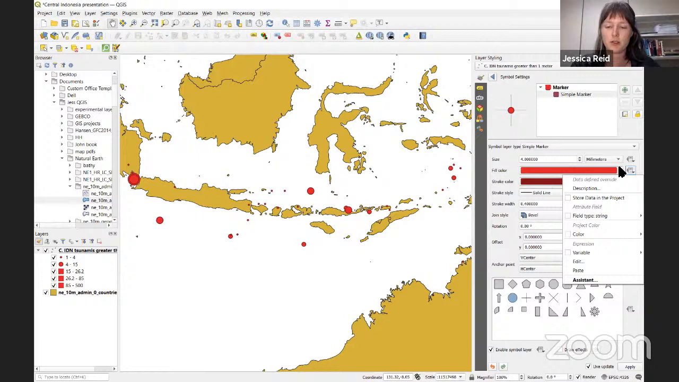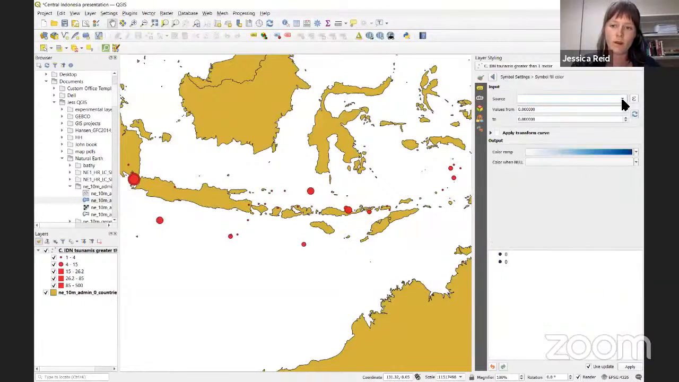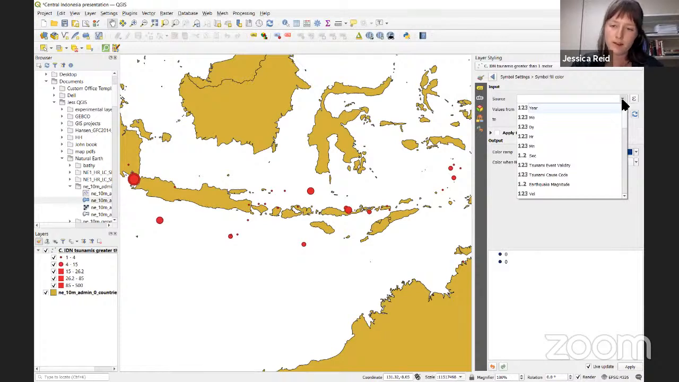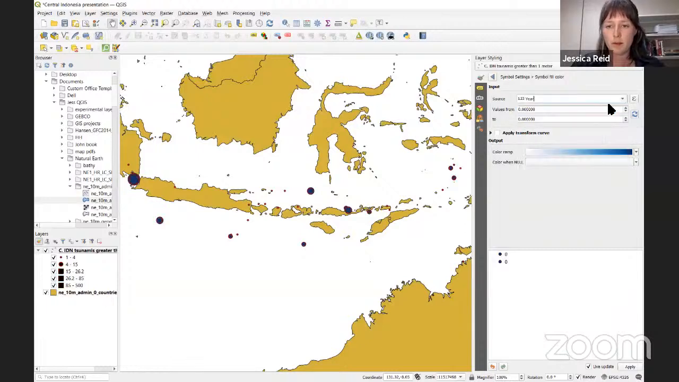So I'm going to change the color of the points to reflect how recent these tsunami events were. So I can go to my data assistant, and for source, I'm going to put year. And my minimum and maximum values would be the minimum year and the maximum year. But if I did that, let's do it real quick. 1650, I think, was the earliest, and 2020.